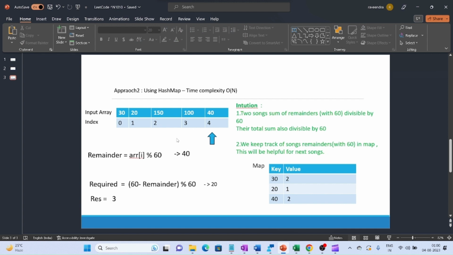Time complexity wise, we iterated the input array only once, so time complexity is order of n. Coming to space complexity, we are keeping track of remainders. Irrespective of the length of the input array, we will get a maximum of 60 keys. So space complexity is constant, order of 1, and time complexity is order of n. Let's code this problem.